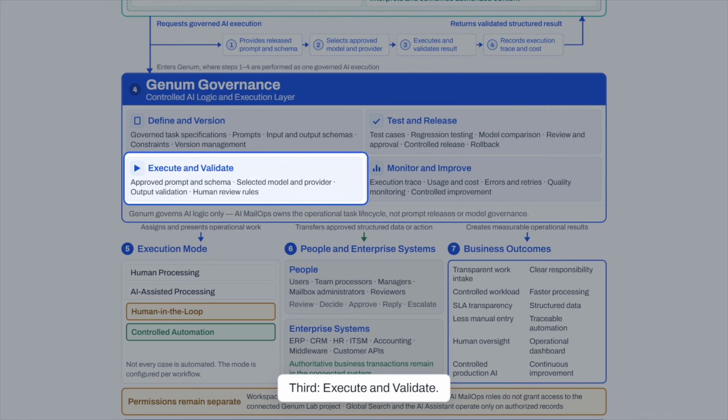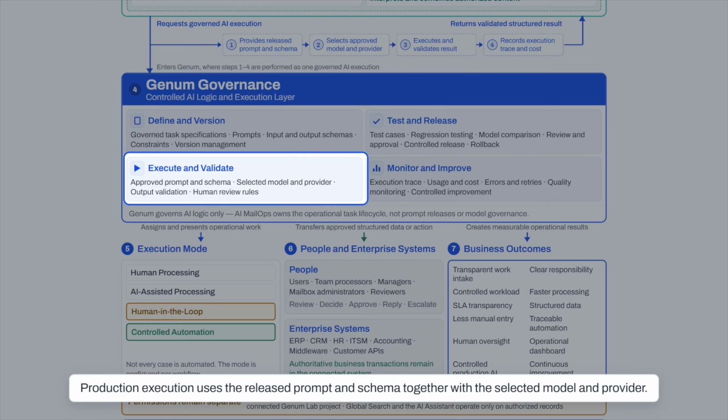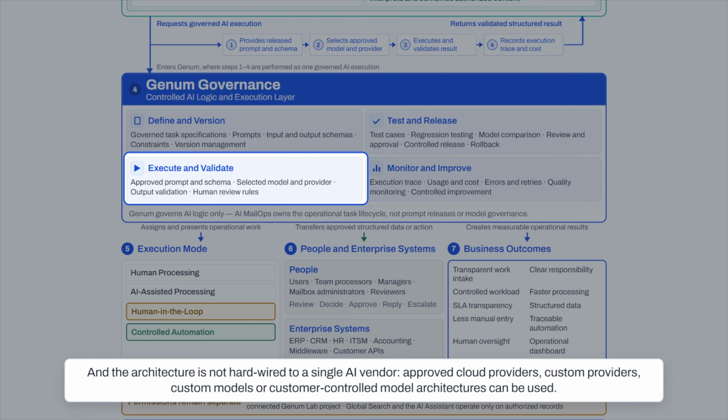Third, execute and validate. Production execution uses the released prompt and schema together with the selected model and provider. The result is validated against the expected structure with human review rules where required. And the architecture is not hardwired to a single AI vendor. Approved cloud providers, custom models, or customer-controlled model architectures can be used.